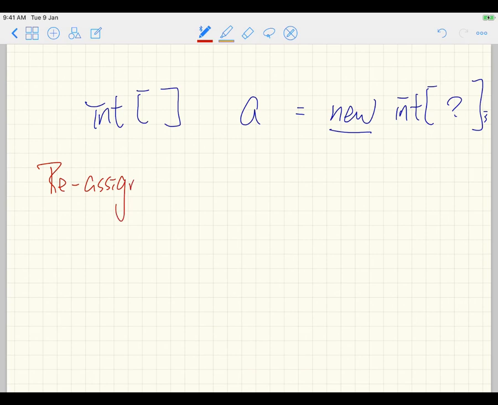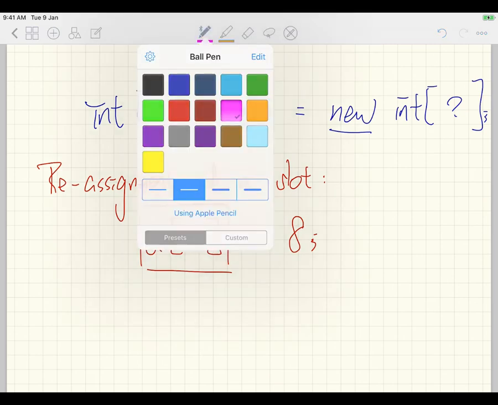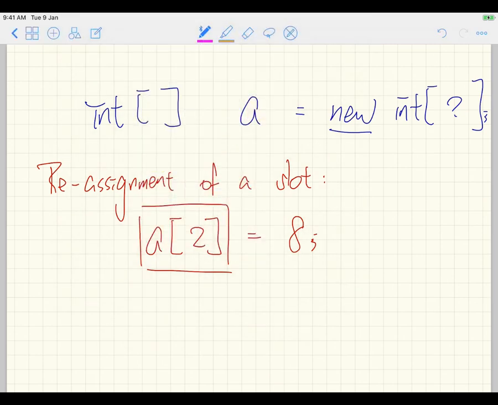Reassignments of a slot. For example, you want to say A at position, for example, 2, is reassigned to 8. That's reassignments. In this case, the array indexing notation simply appears on the left-hand side of the assignment, like how you reassign a variable. Number 2, how do you make use of an array?